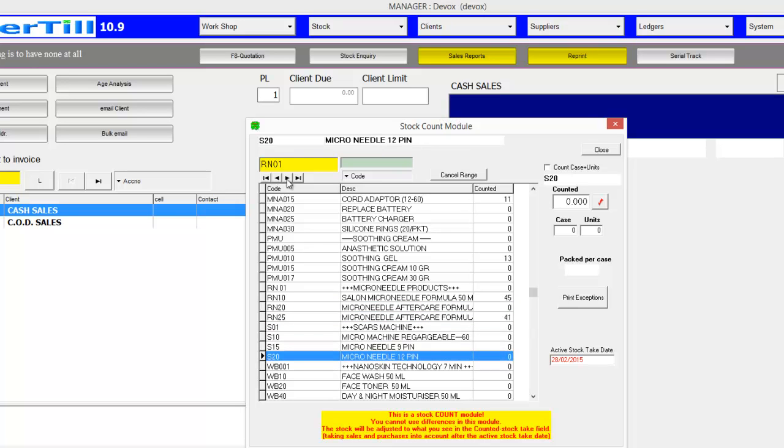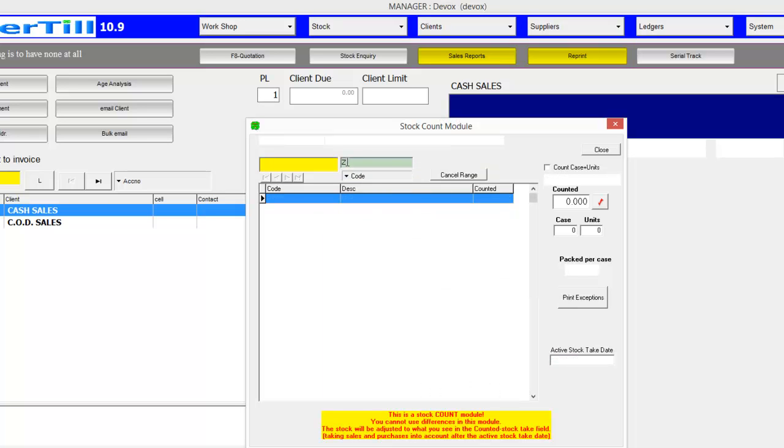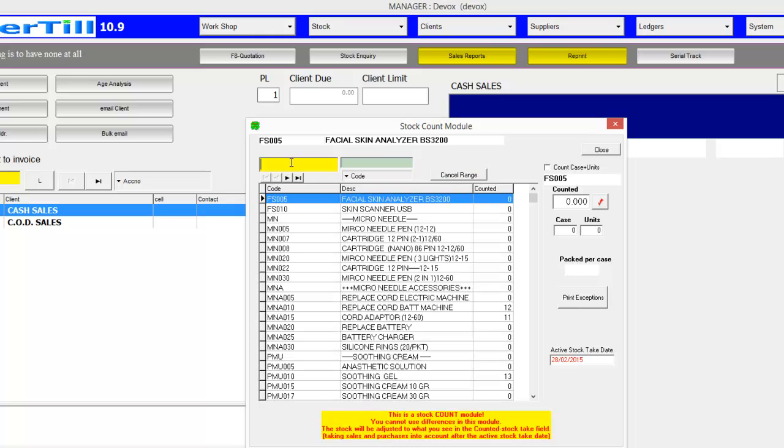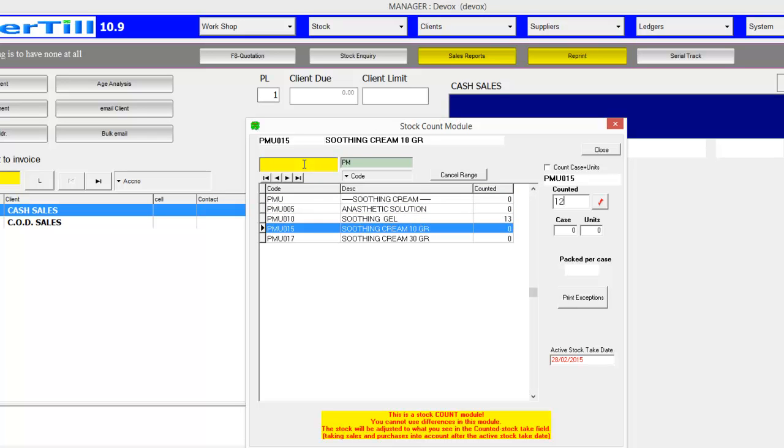The moment you click here, it will jump right back to the top because it expects a new search. Then there's also a range box. Let's say you're only interested in counting the stock that starts with Z. Put a Z in there, hit enter. I don't have stock with a Z range, so let me give you another example. Stock that starts with a PM range, and there's my PM range, and I can now click in the yellow box. It will go to the top, and I can move up and down with my arrow keys and count it.